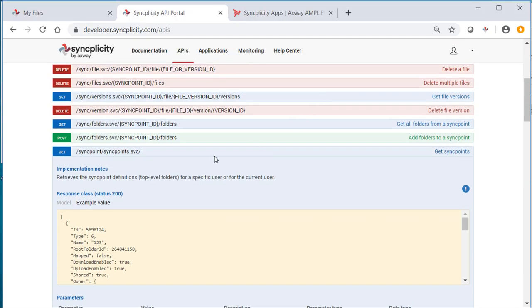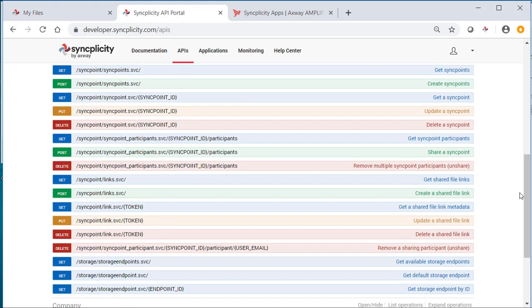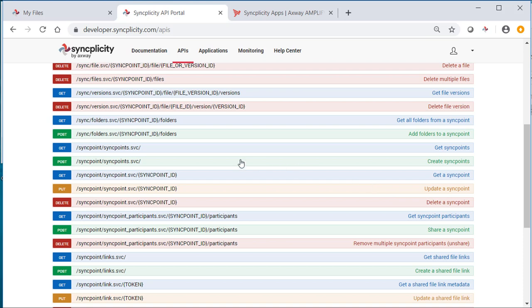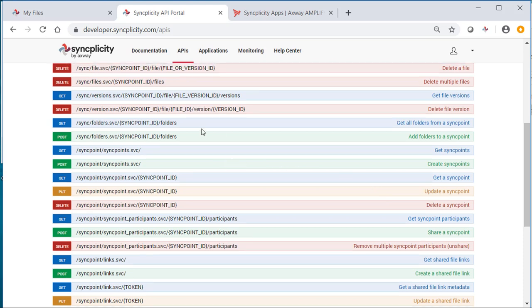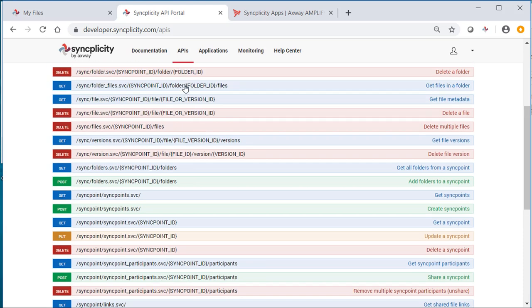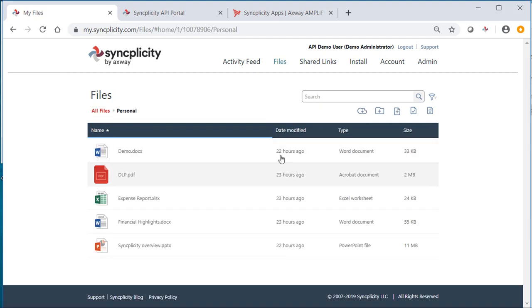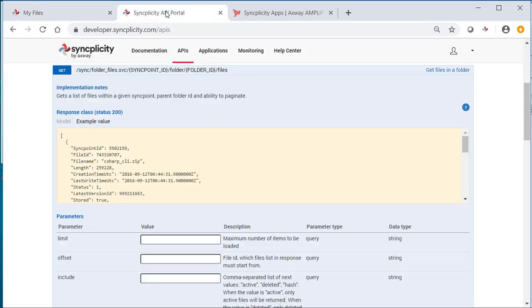For example, if I want to get a list of files in a folder, I need to use a different API, the Get Files in a Folder API, which is up here. And you can see that as parameters, I will need to specify the sync point ID and the folder ID. If you remember, those IDs are for a sync point called personal. And if I look inside that folder, I can see that there are five files. So let's look at how we can get those files using the API.